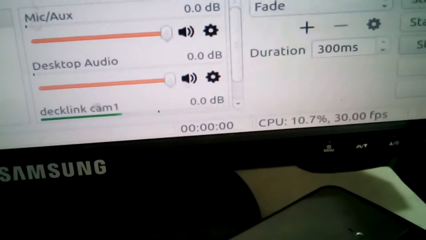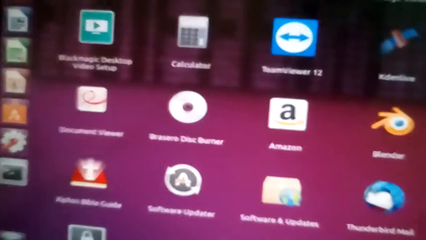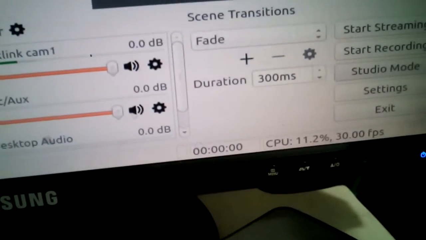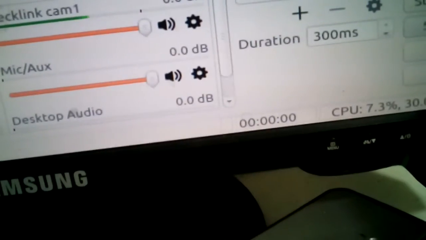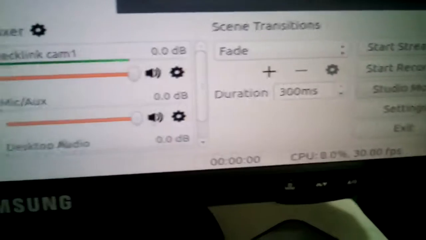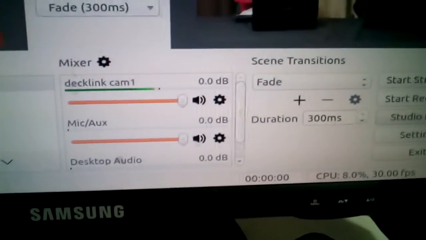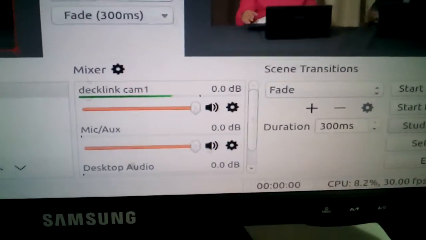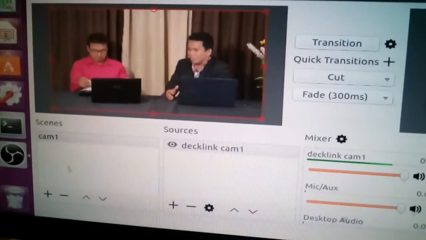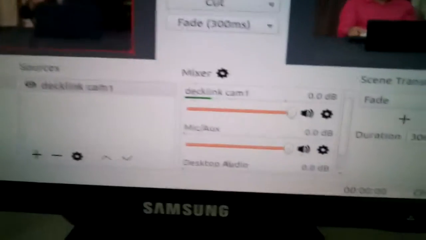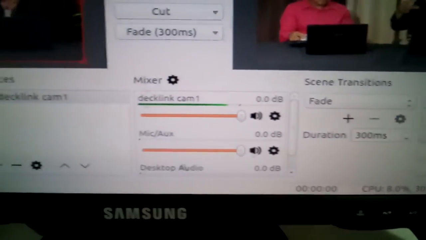I think we are messed up a little bit. Let me try to restart. Okay, there's only one scene. We are still at the same CPU percent. Oh, we went back. Now we are at 7% CPU. So it looks like the scenes don't consume much CPU. It is the number of capture cards that consume CPU.